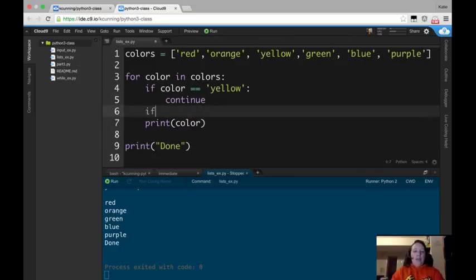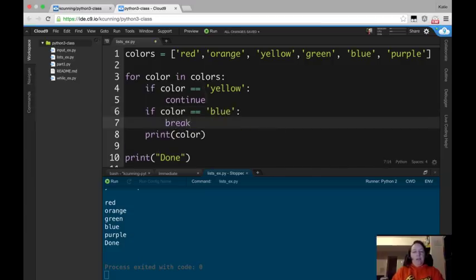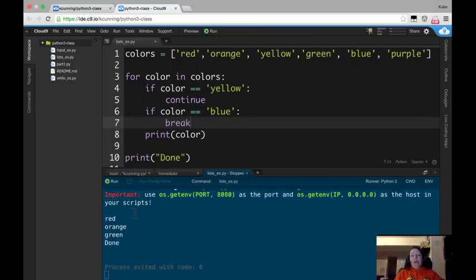We can also use break. If color is equal to blue, break. And we only get red, orange, and green because red is stored into color. It's not yellow, it's not blue, we print it. Orange, not yellow, not blue, we print it. Yellow, it is yellow, we go back to the top of the loop. Green, not yellow, not blue, we print it. Blue, not yellow, is blue, so we end the loop. We never even work with purple.